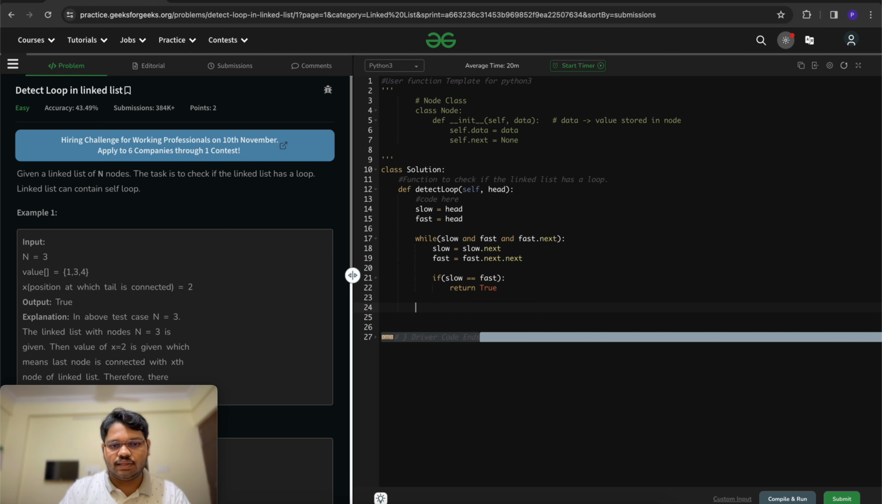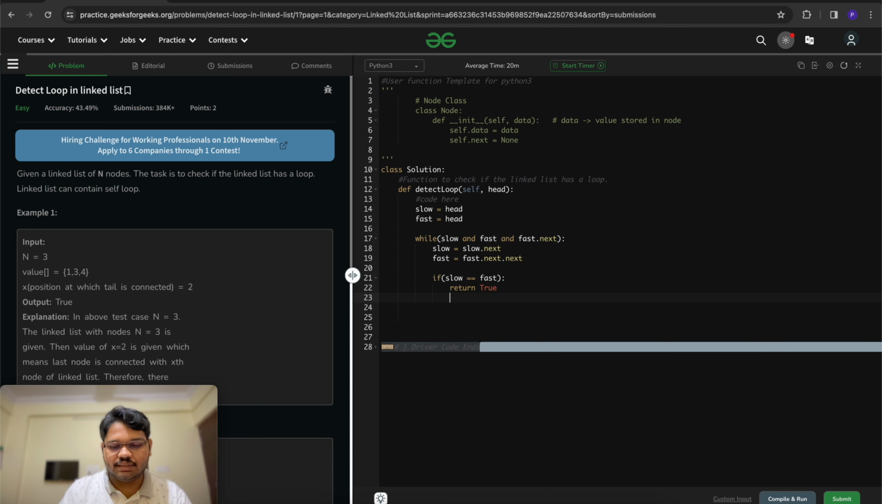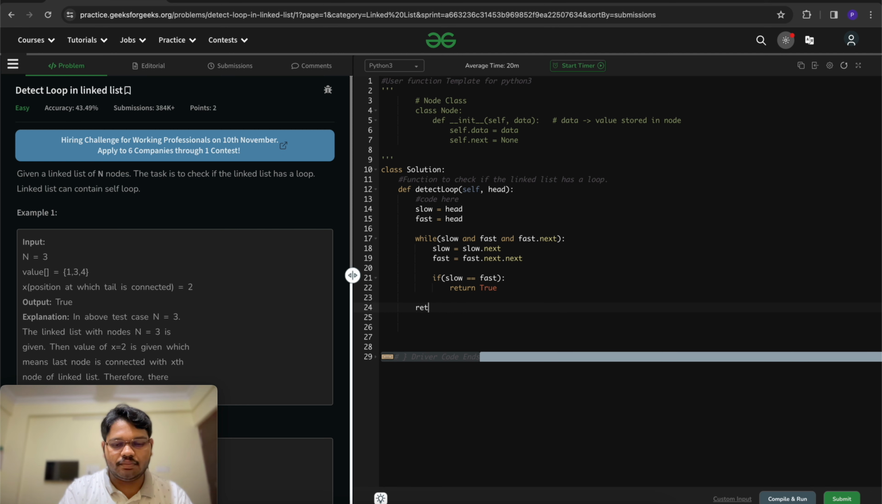If that is not the case, if there is no loop in the linked list, then at some point the fast pointer or fast dot next will reach the end of the linked list. At that point we are sure that the while loop will terminate and we will come outside of that while loop, so there is no loop. So this is the logic behind finding whether there is a loop present in the linked list or not.